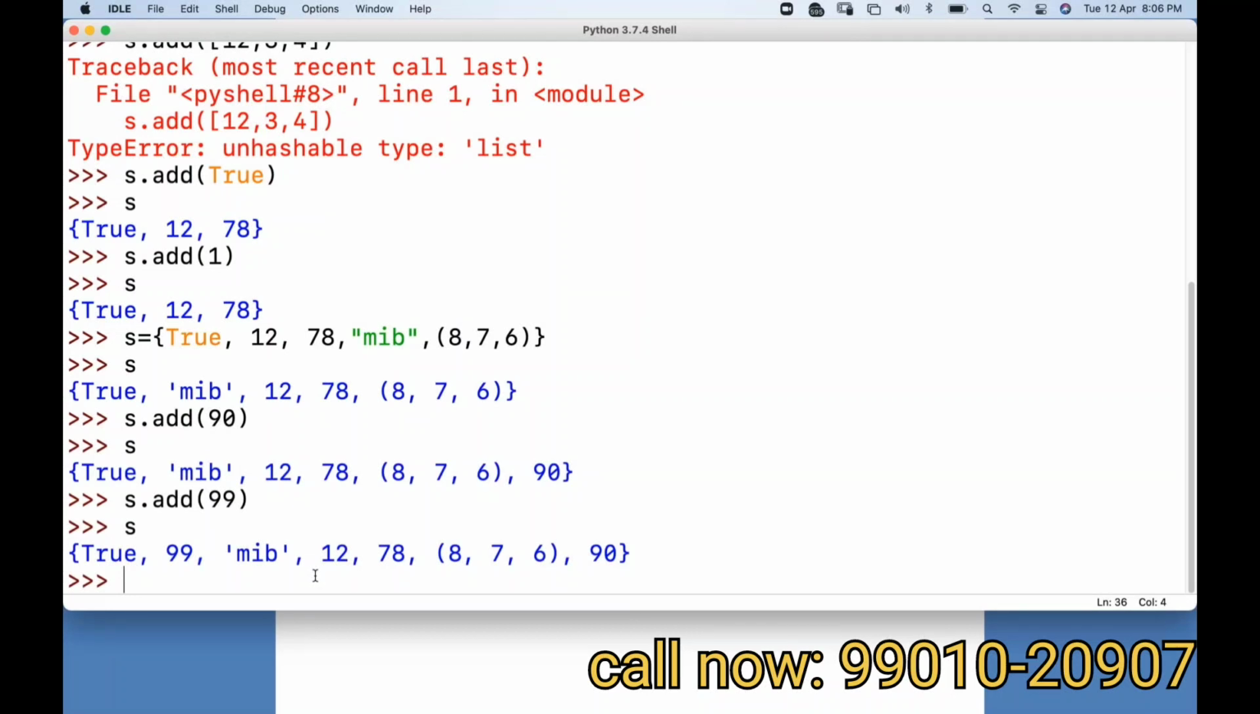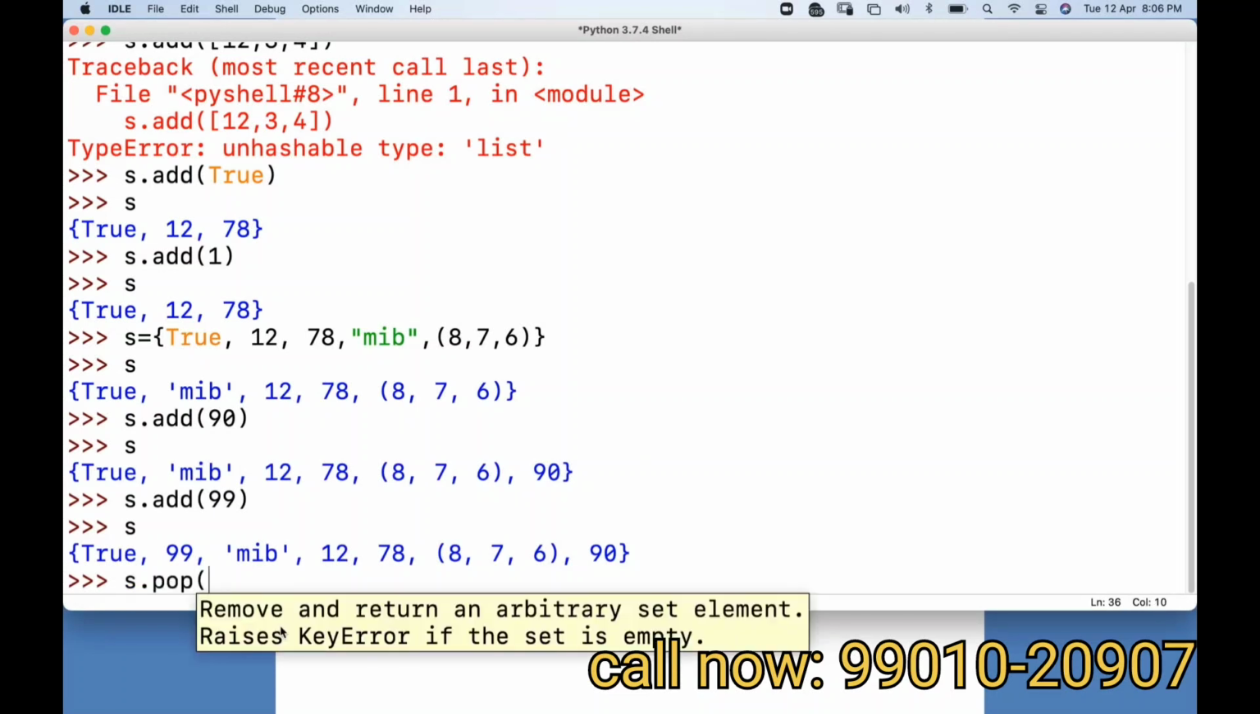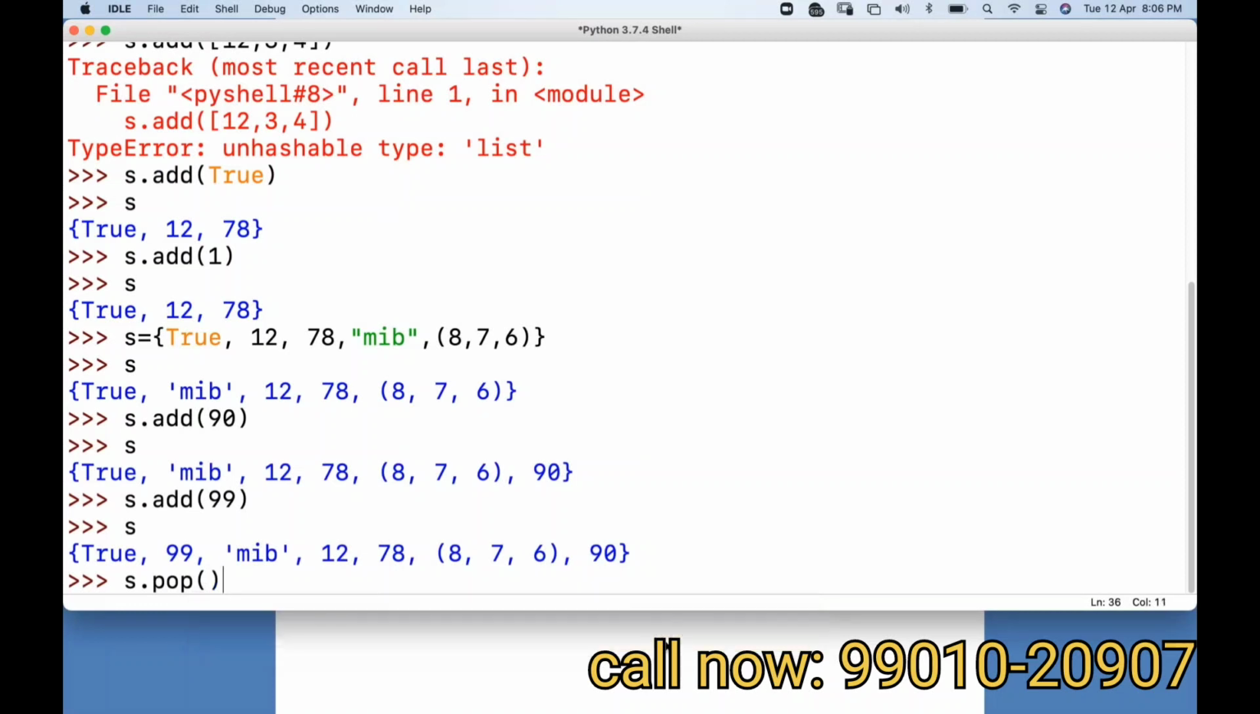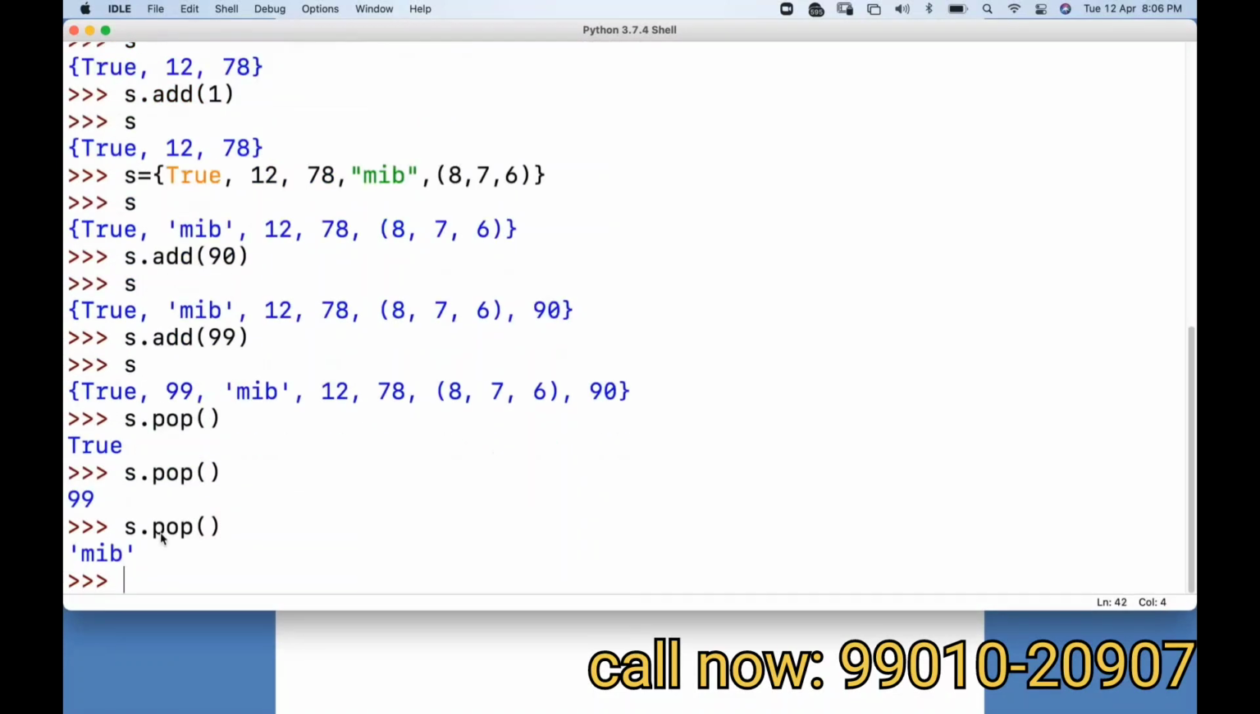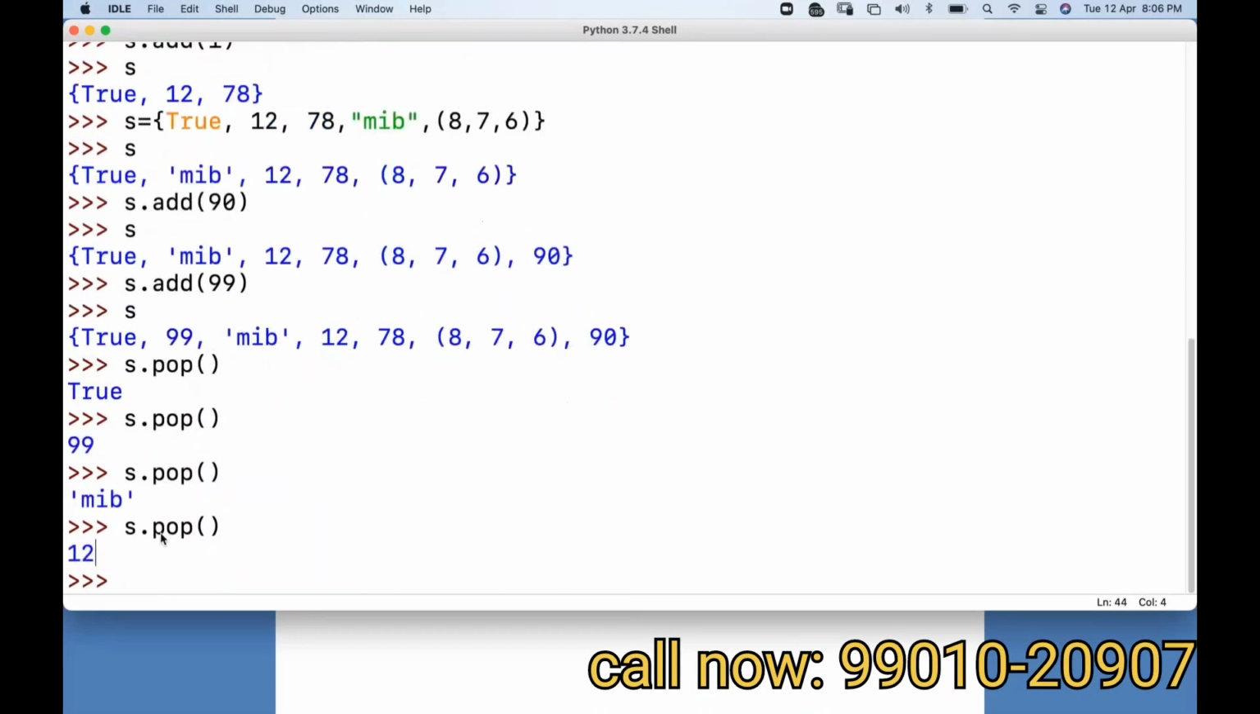For example, I'll just write s dot pop. What it does: remove and return an arbitrary set element, raises KeyError if the set is empty. This is what you need to write out. For example, if I call pop now, I'll enter this and it is popping True. Next one will return 99. Next one will return MIB. Next one will return 12. Next one will return 78. Next one will return this one.